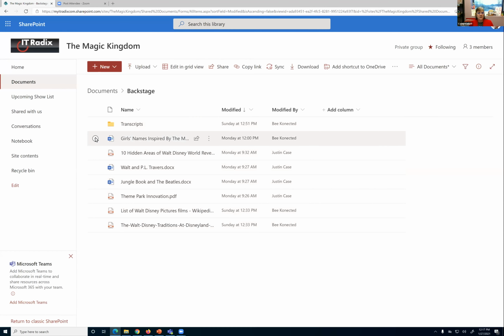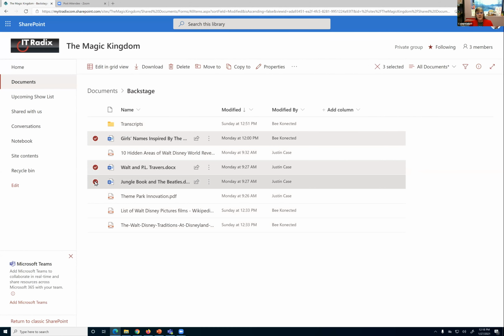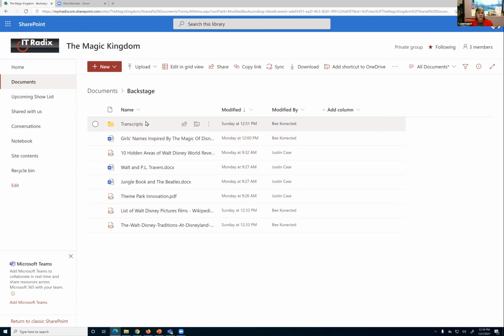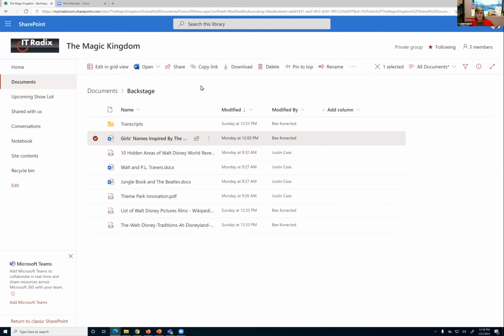If you want to just pick some of them, you can click like this and click one at a time and now take an action. Or if you just want to manipulate one, you just choose one.